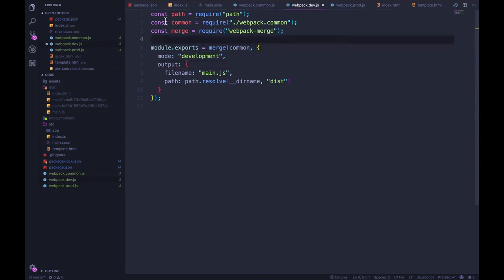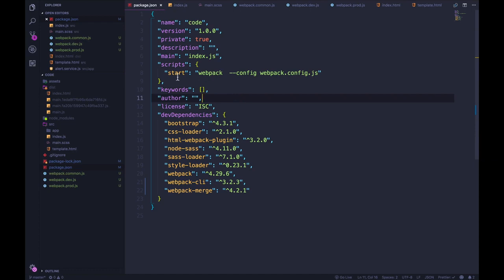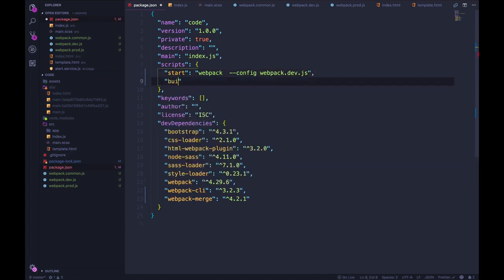Now we need to tell Webpack which ones to use. So in package.json, when we run npm start, we're going to make config webpack.dev.js. And then when we run build, we'll set it to be webpack-config webpack.prod.js. And keep our fingers crossed. Let's see if it works.